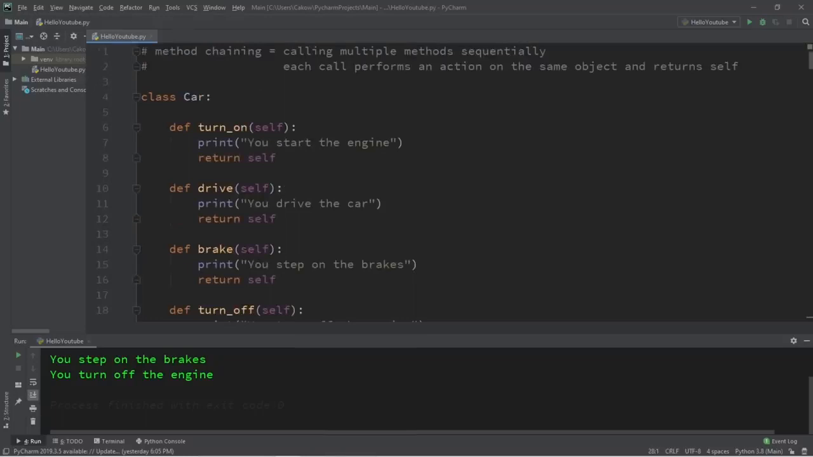All right, everybody, so that is method chaining. It's used to call multiple methods sequentially, and each call performs an action on the same object and returns self.